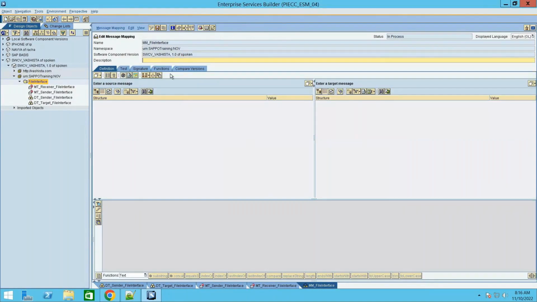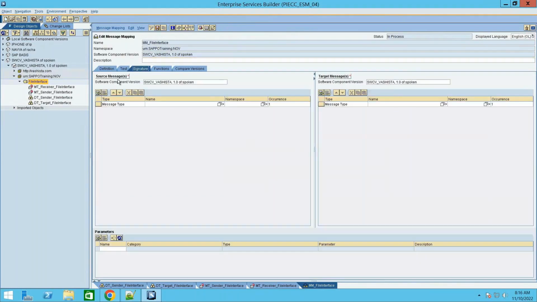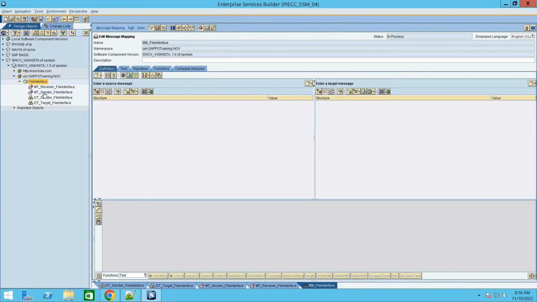And then if you see here, you have two sections. One section on the left side is related to source. The other section on the right side is related to target. So this source is nothing but you have to refer to the source structure that you are expecting, and this target is nothing but you have to refer to the target structure that you would like to send the data. So what is our source? You can use message type. This is MT_sender_file_interface.